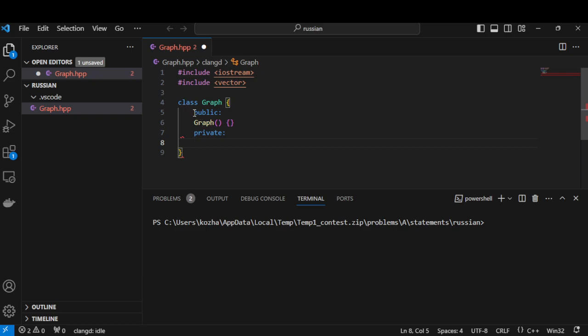What do you have in the private field? In the adjacency matrix implementation, not adjacency matrix, now adjacency lists. Yes, adjacency list. What do you have? You have a vector of vectors.